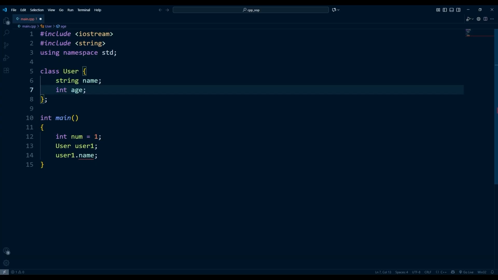So classes have something called access modifiers, and there are three of them: private, public, and protected. I'm not going to go into protected today. I'm going to save that for a later video. But for right now, the more important ones are going to be private and public.